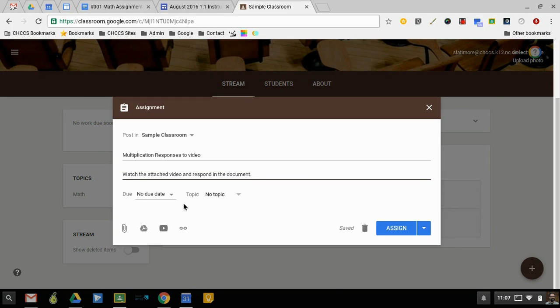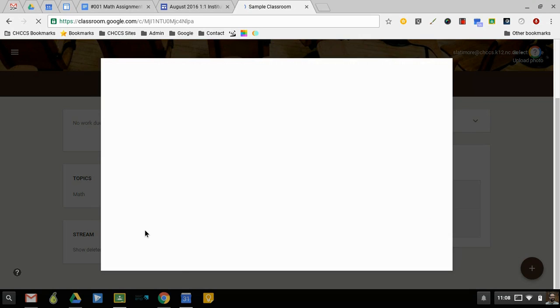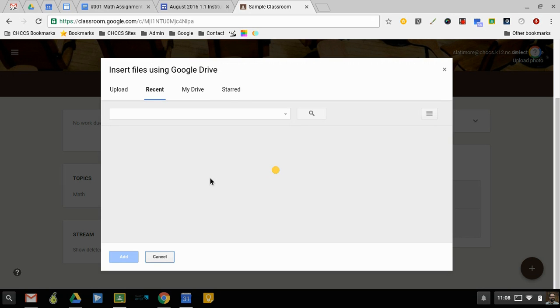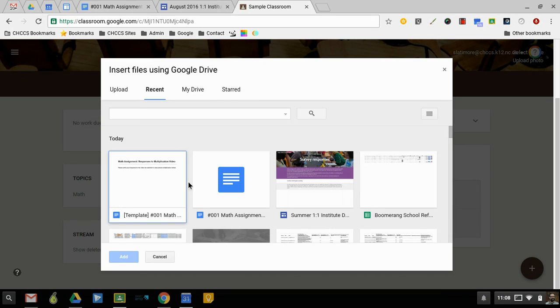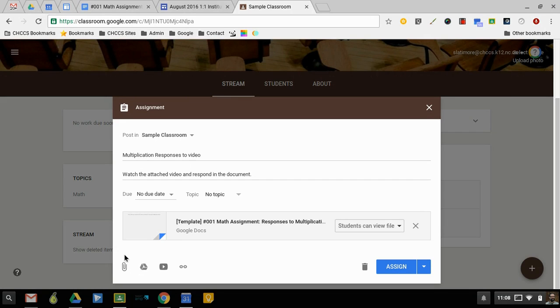And so now the first thing we need to do is attach that document to this assignment. So I'm going to go to my little drive icon here and click on it. And here is my assignment we looked at before, and I'm going to pick it and add that to the assignment. The next thing I want to do is hand out a copy of this document to each student. So I'm going to select this make a copy for each student.